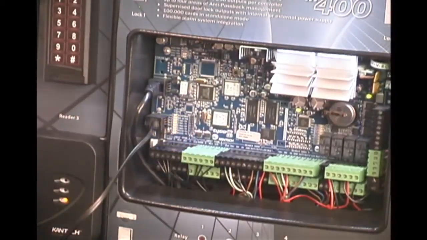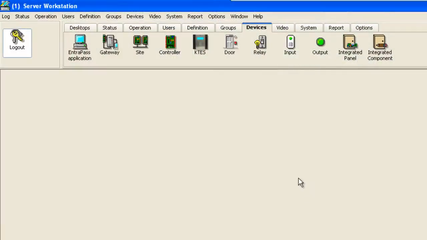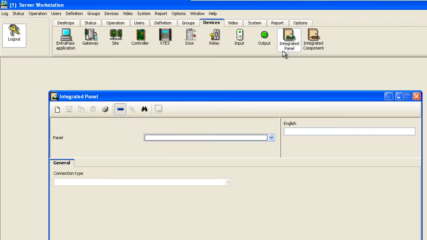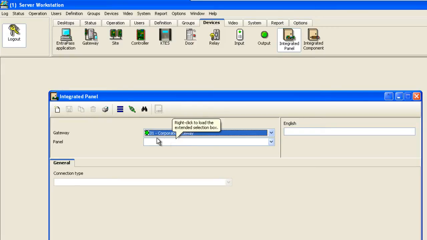Once your hardware connections have all been made, it's time to set up the software. First, go to the Devices tab and select the Integrated Panel button. In the Integrated Panel tab, make sure the View Component Hierarchy button is pressed. Choose the gateway that the intrusion panel is connected to under the Gateway drop-down list. Press on the New button, and in the English text box, name the device accordingly.